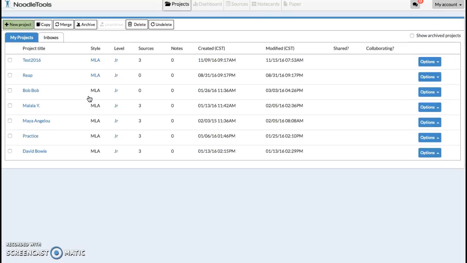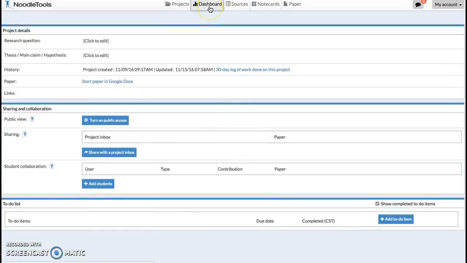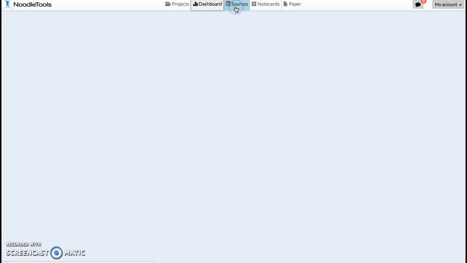So when I open up Noodle Tools, you can notice over here on the project page, we have a list. I have more than you, but we had a test project that we started last week. So if I want to go back into my test project, I'm going to click on it to open. And you'll notice I changed from project and now I'm going over to dashboard. Now remember, dashboard has a lot of tools that I'm not going to use. What is most important to me is actually the sources page. So I'm going to go ahead and click on sources.